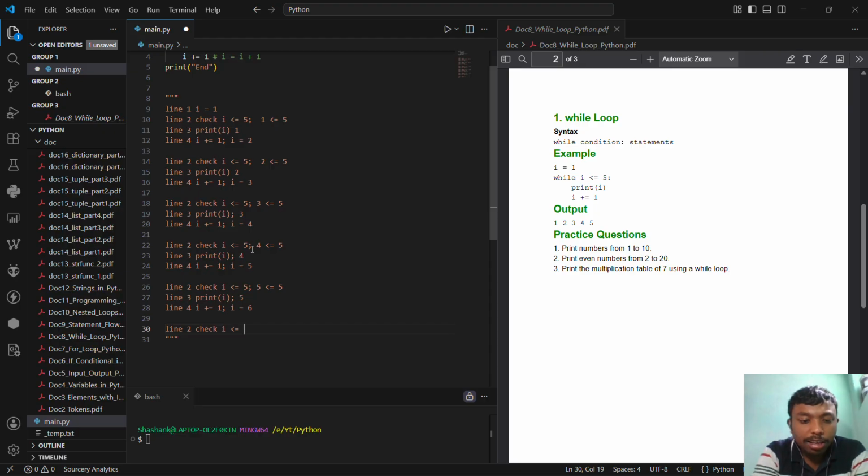So i is less than or equal to 5. For that, 6 is less than or equal to 5. Here it is false. In all of the above cases, it was true, but here it is false.